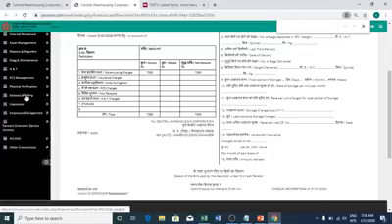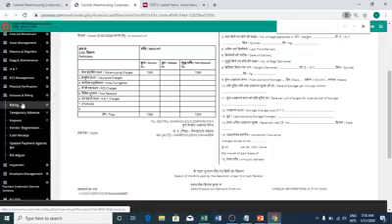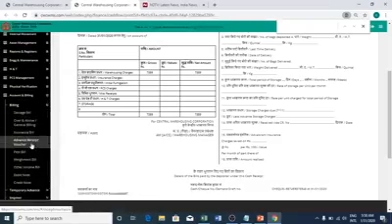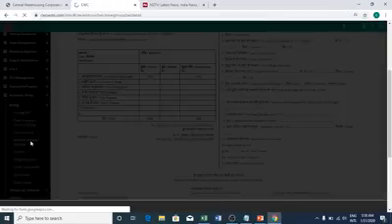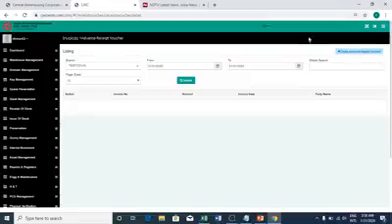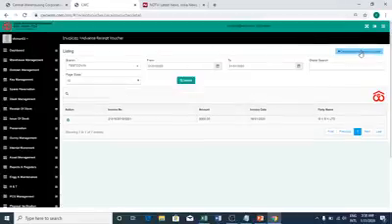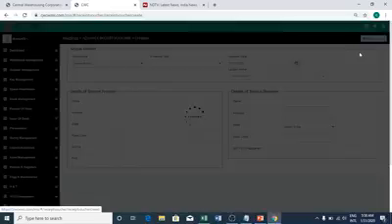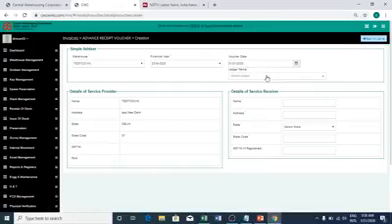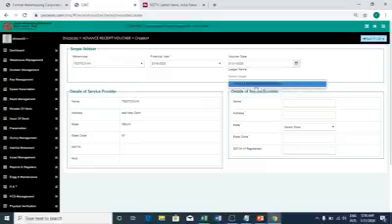So go to accounts and billing. You see this billing. There is this advance receipt voucher. Click that. There is a button called create advance receipt voucher. Click that. If you click the ledger name, there is only one ledger called income received in advance. Click that.